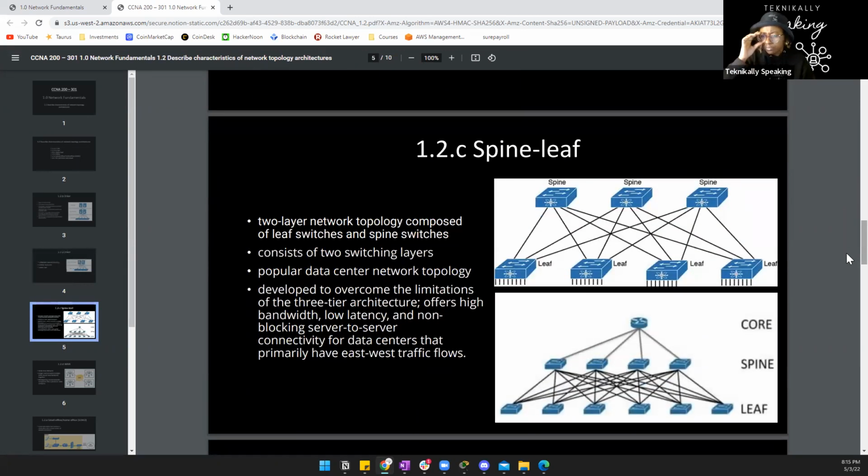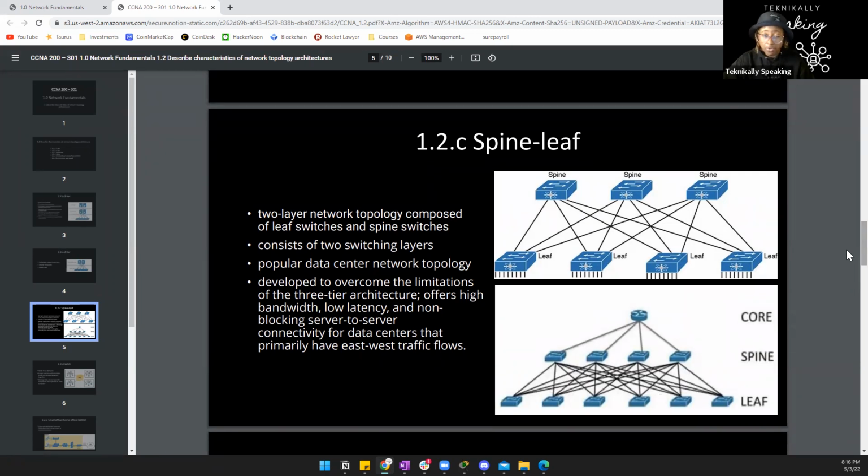Spine leaf, like we said, we didn't get into it too much. We will later on, but just a high overall view, it's just a 2-layer network topology. It's composed of leaf switches and spine switches. So as you can see right here, we have a leaf and we have the spine. The spine basically is just like the backbone of the data, and the leaf is like piggybacking off of the spine, right? It's just 2 different ways of having switches in the network. And again, it's for larger networks.